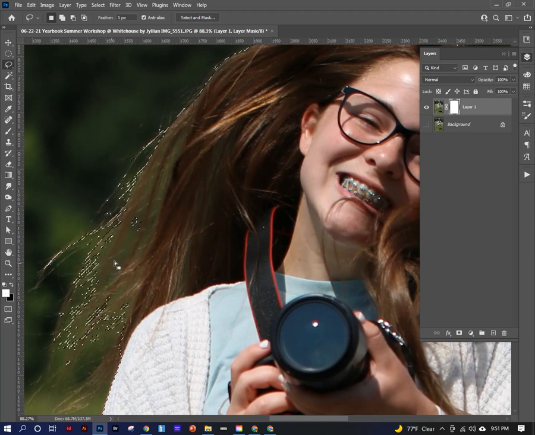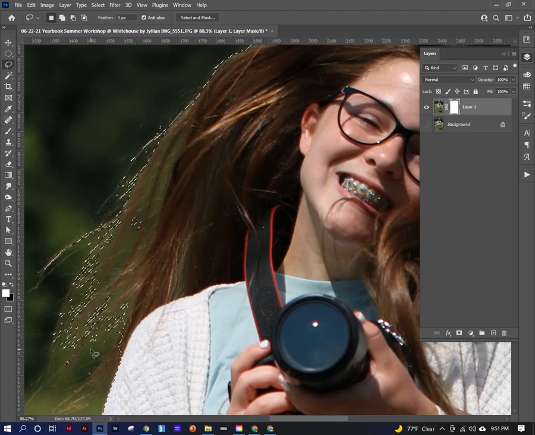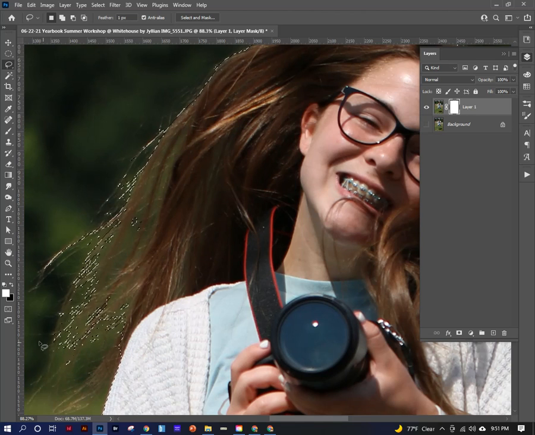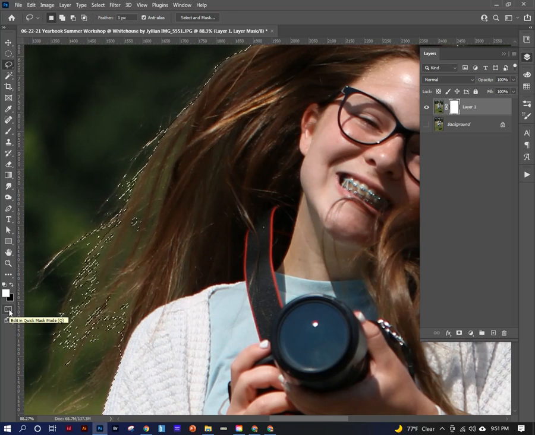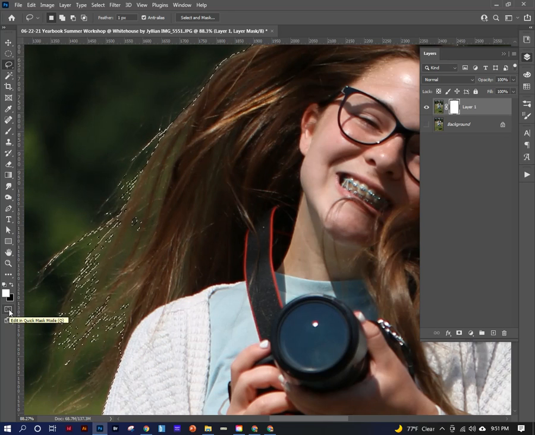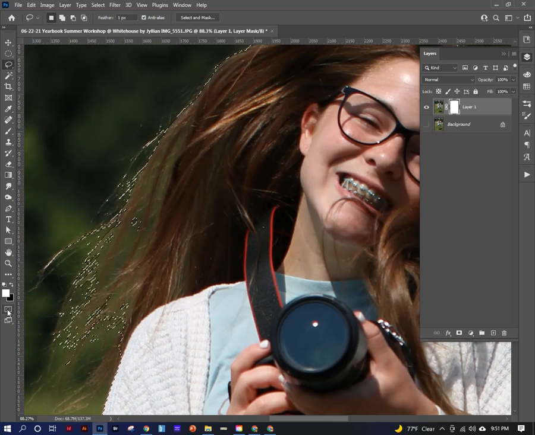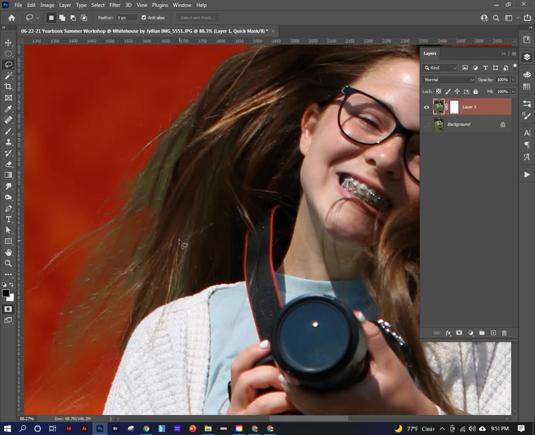Okay, so again, I'm not going to get all of it. I'm just going to attempt to get everything. So I'm going to go over here and click this little mask. This is a quick mask, the quick mask mode. You can do the Q if you want to. That's one that I've never really been able to remember, so I just click the quick mask.